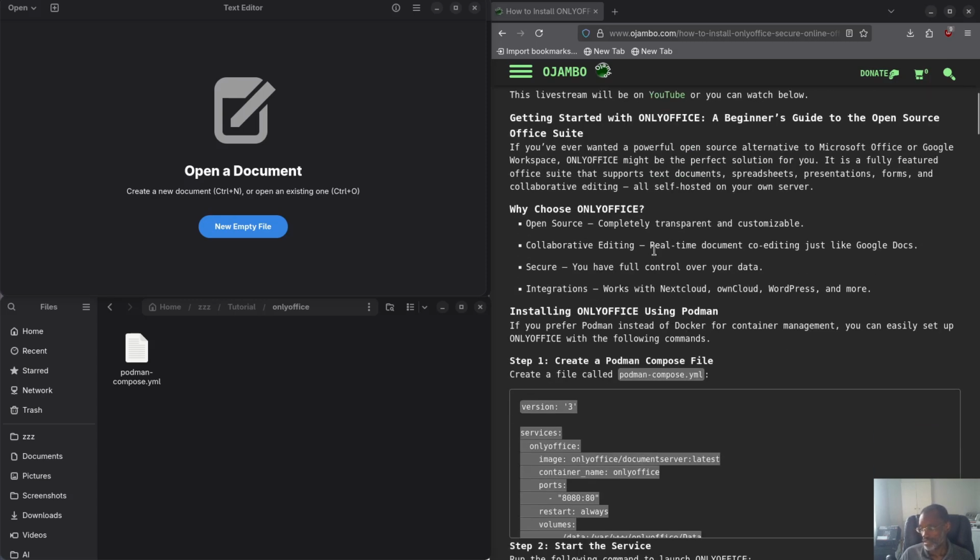And the online version, as I said, is completely open source. You have collaborative editing. It's secure. It has integrations, as I said, Nextcloud, ownCloud, WordPress, and much more because it's online. There's also AI as well, with Ollama for local AI, or you can do the cloud-based AIs. So that's up to you.